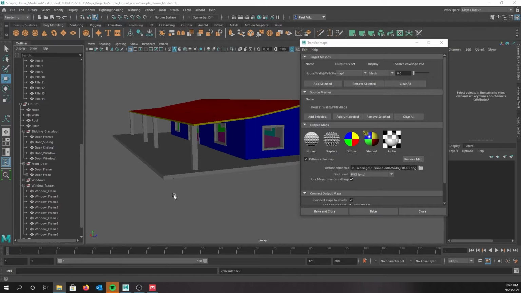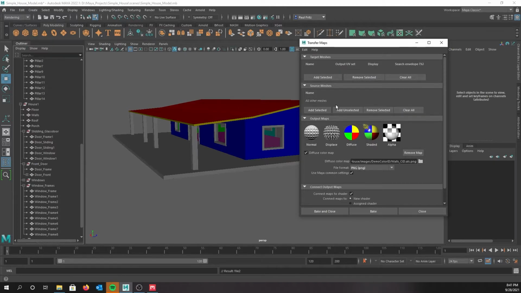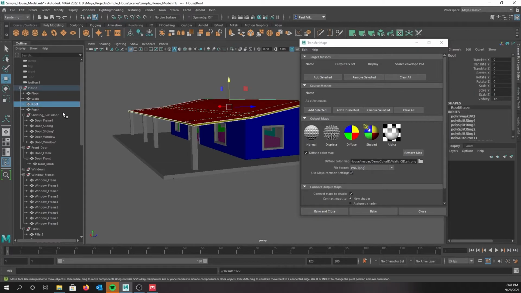All right, so let me see here. The next one I want to do is my roof right here. So again, we're going to go through that same process. And this is the last one I'm going to show you because it's the same process over and over again. So I don't want to run this video too long. And I'll just pause it and let you go from there.